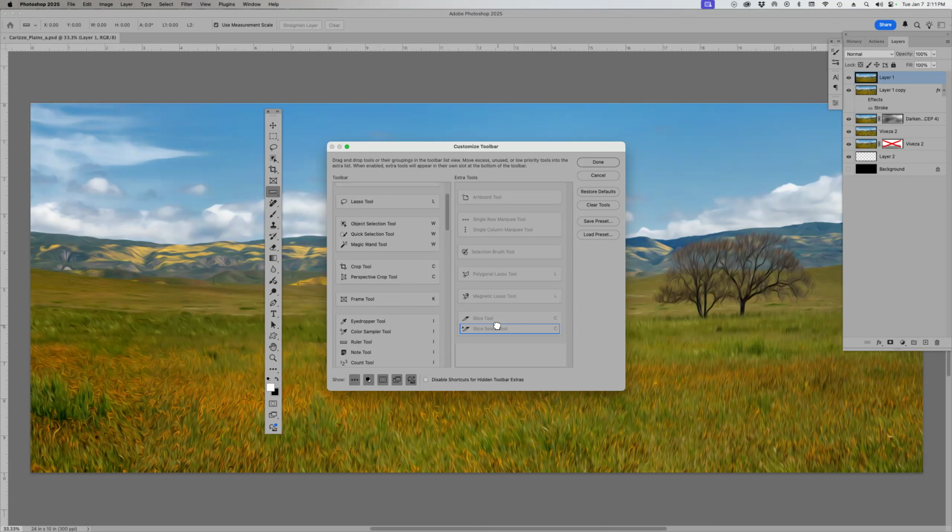I get bummed when my web provider goes down under 500 megabytes or gigabytes, whatever it is. It drives me crazy. Frame tool. I don't use the frame tool. So I'm going to say goodbye to the frame tool.